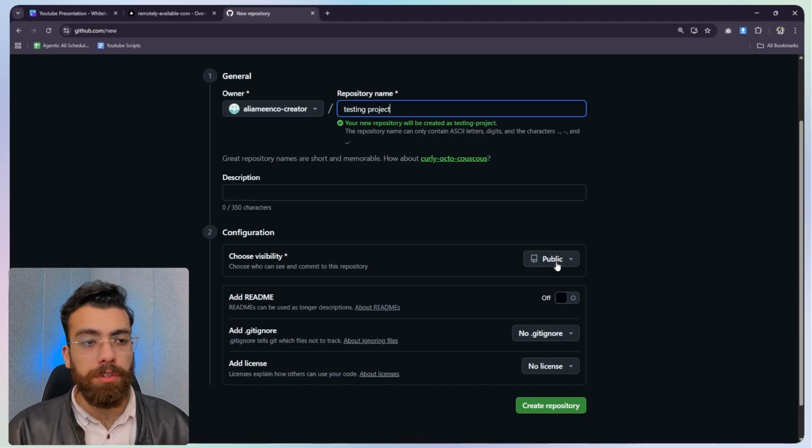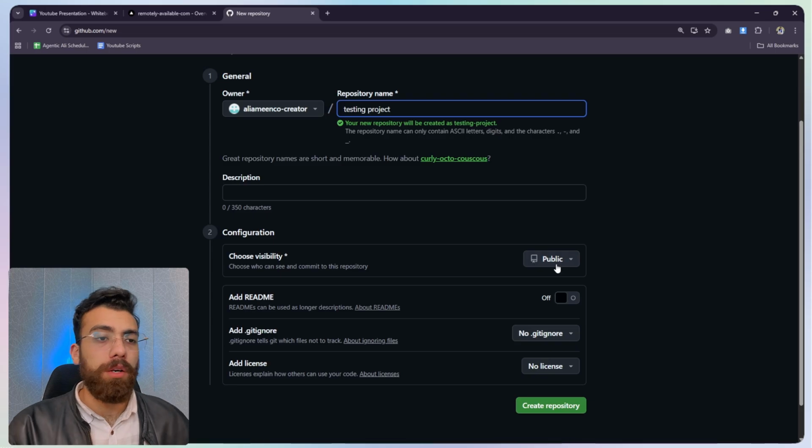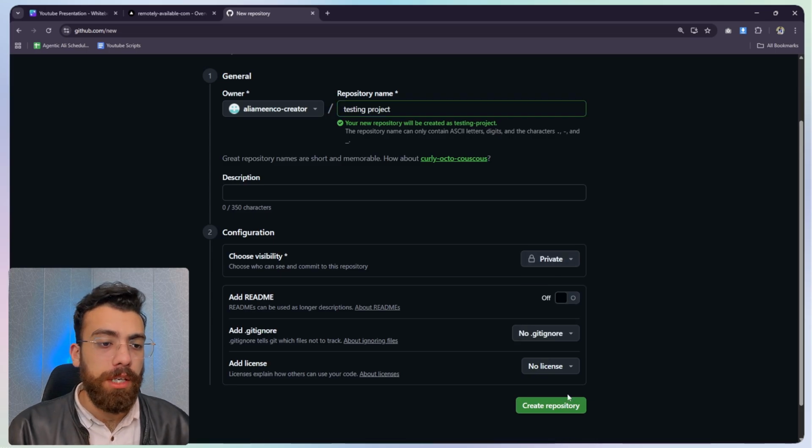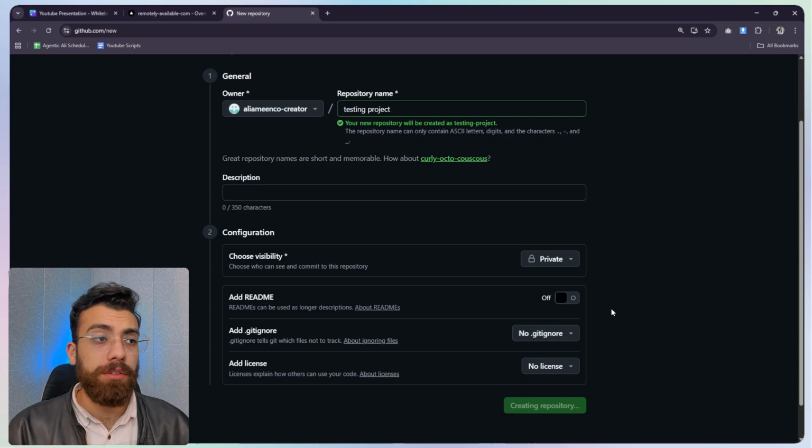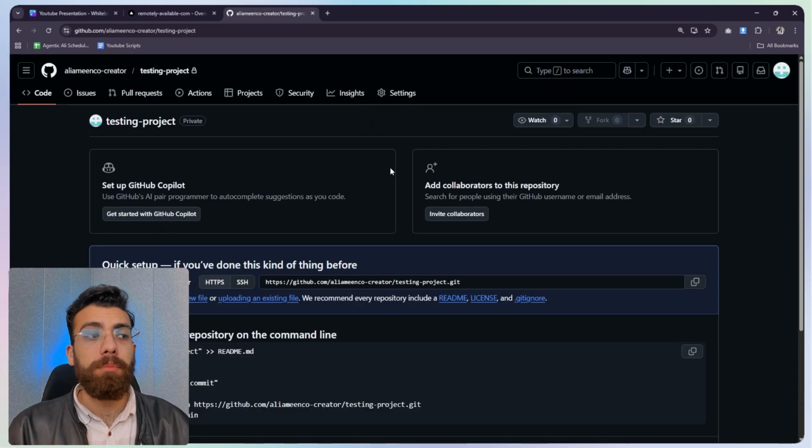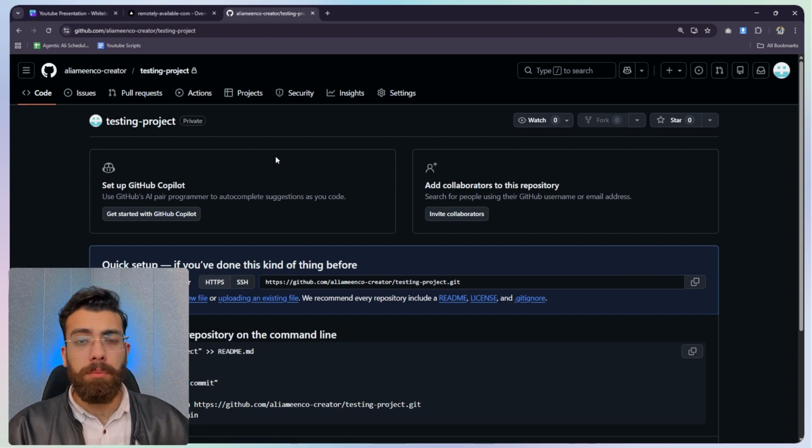Then we have to choose visibility. Do I want to make this project public so that everyone on the web can access my code? No, I don't want to. I usually use the private version. And then you can just click on Create repository, and it will create my project named testing project. Because I've chosen private, it will be private to me, but if you choose public, it will be public on the web. Anyone on the web can access your code.